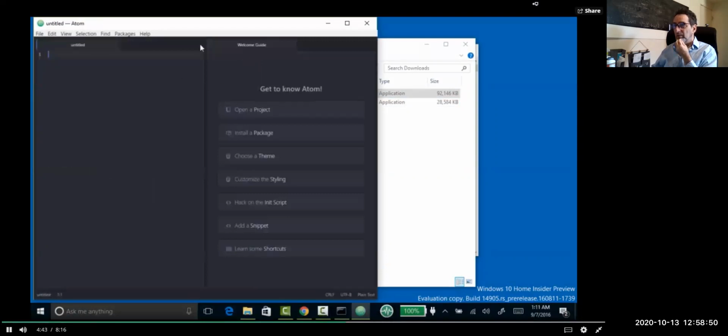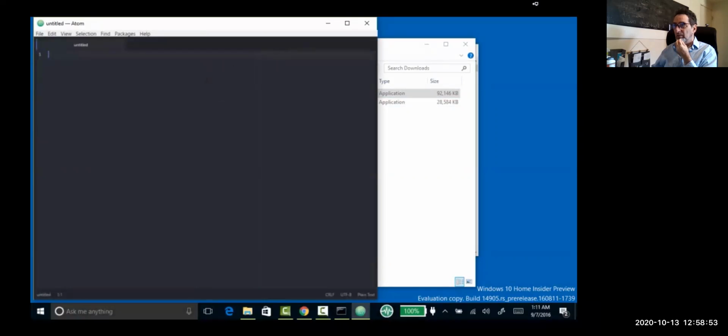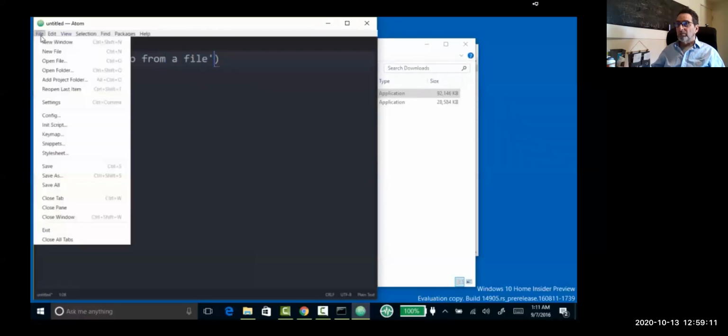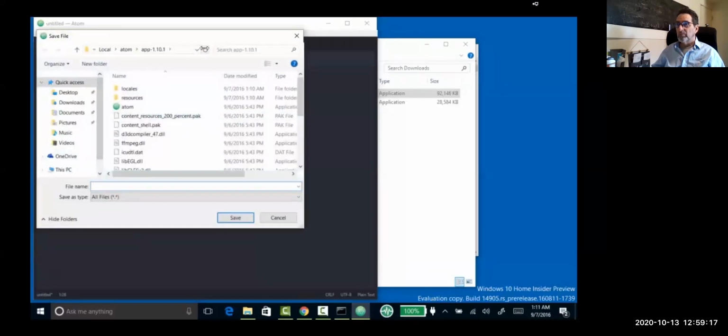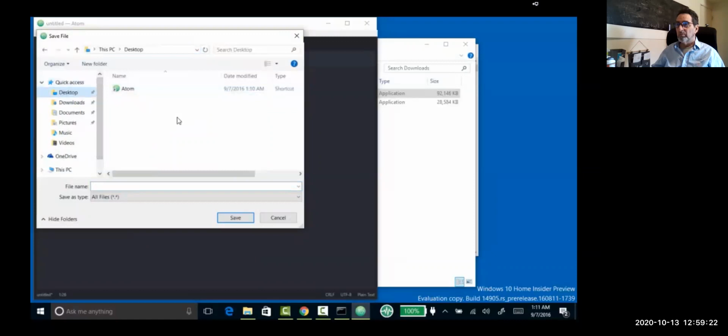I'm going to close all these windows, close everything, and I'm going to create a file. I'm going to type print hello from a file, and I'm going to save this. I'm going to say file, save as, and I'm going to go to my desktop and make a folder on the desktop. I'm going to call this folder py4e.